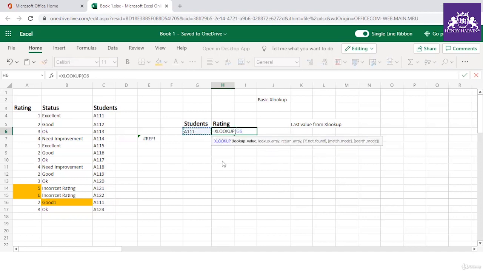XLOOKUP. This is the value we are searching. We are searching over here, and this is my return array. All right. And now if not found, you can put "not available", comma, match mode. For match mode, you can put 0 or you can put 1.